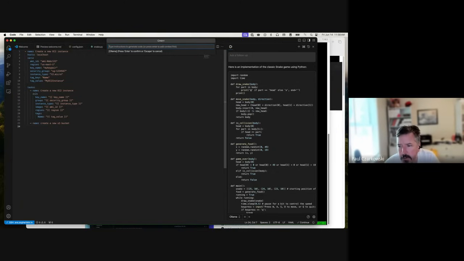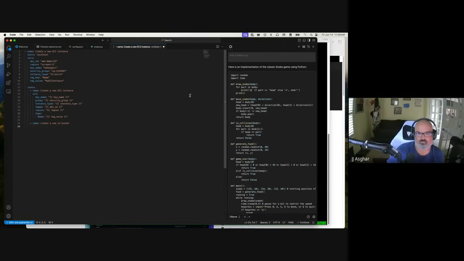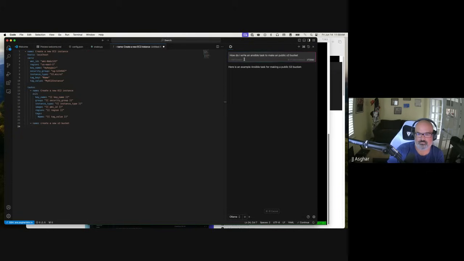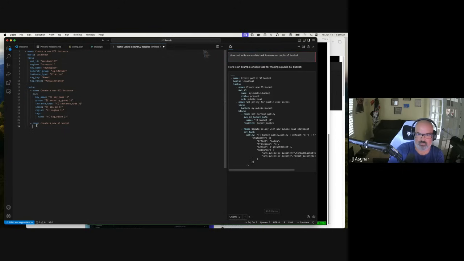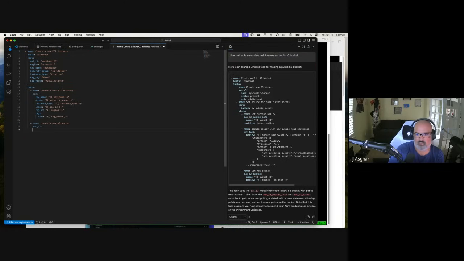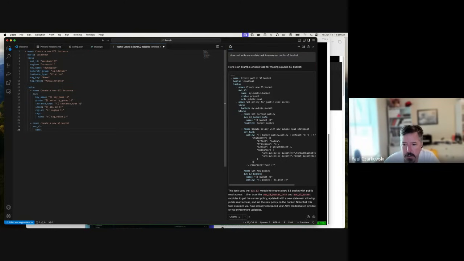So it should be just autocompleting as you're doing stuff. AWS S3, maybe that's why you need to put that there first. S3. Tab. Yeah, it's not making any suggestions. No, it's not continuing.